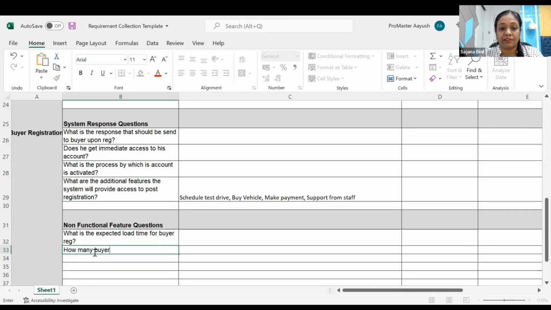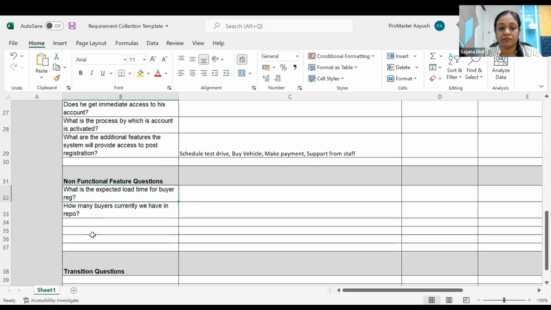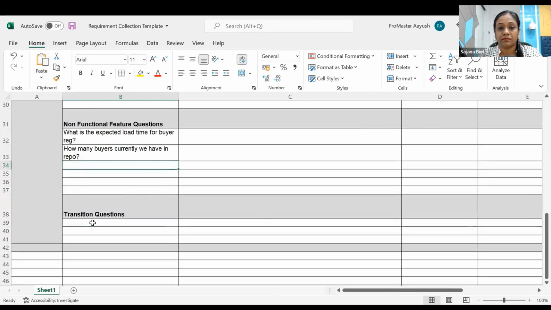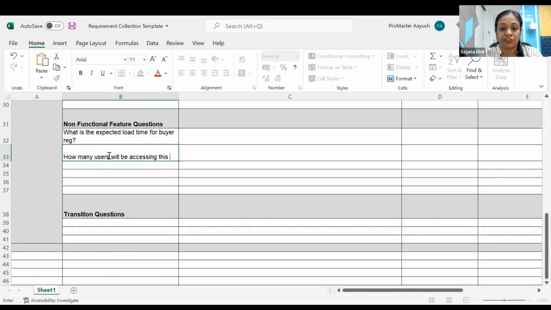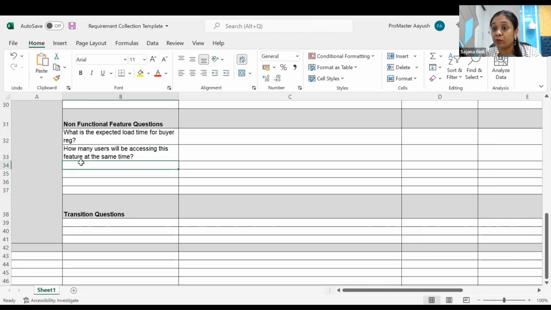How many buyers currently we have on the repo? In order to understand how many concurrent users will be accessing. We can even reframe this as how many users will be accessing this feature at the same time. So this will allow my technical team to plan out the load, the peak load.